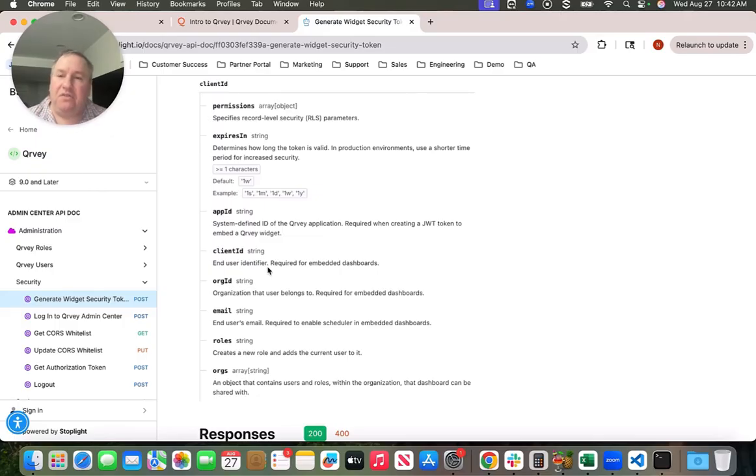For this tutorial, we're going to keep things simple. We want to embed the dashboard widget with access to all of the dashboards that you've been creating. So for that reason, we're going to set client ID to the same value as user ID so that we have all of the permissions and all of the dashboards available to us when we embed.